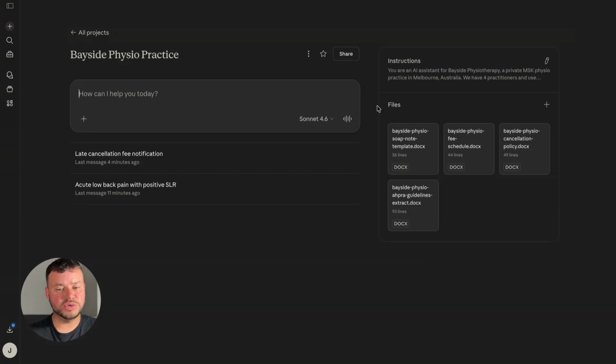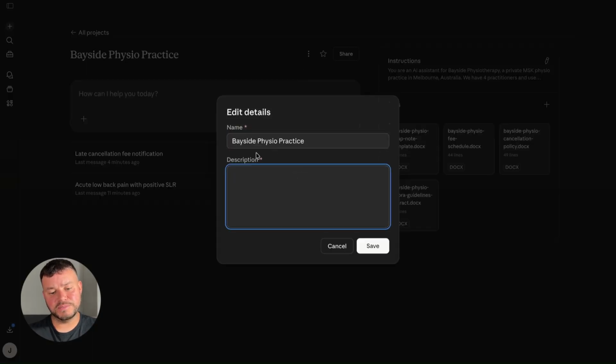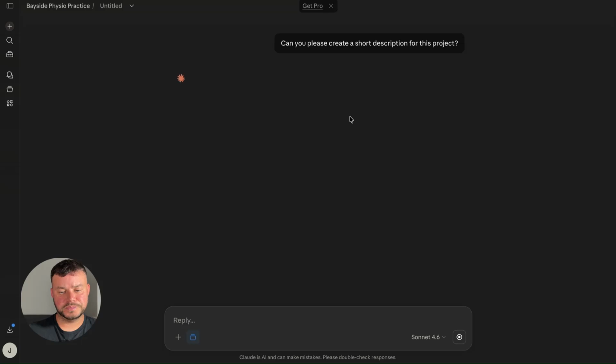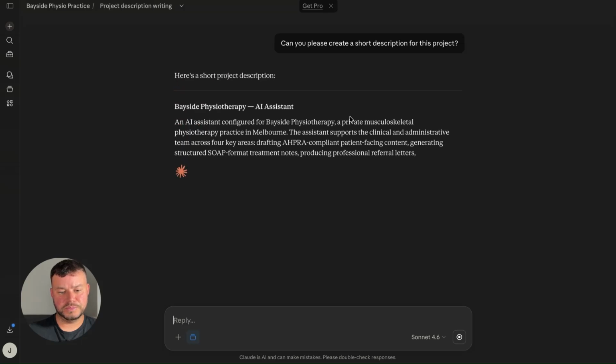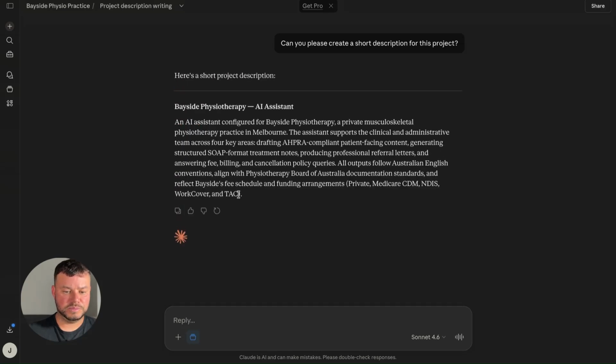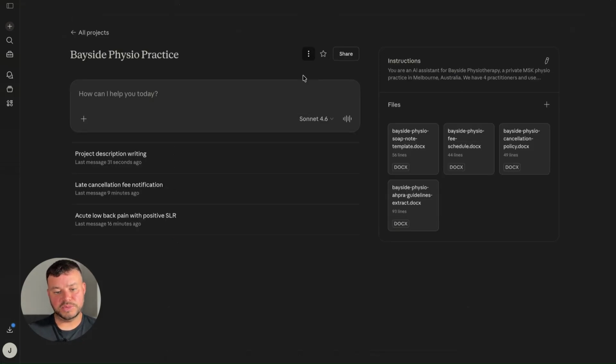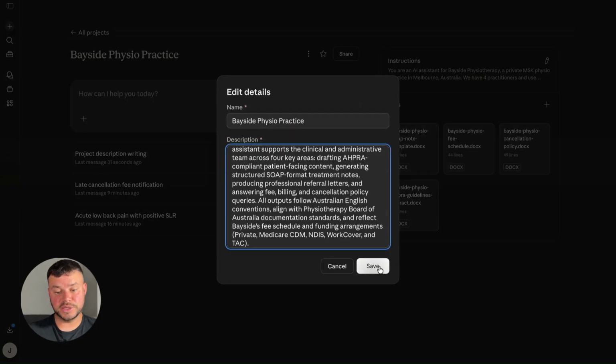From this knowledge base as well, you can actually do a few more useful things. You may have noticed that I didn't set a project description. I like to get Claude to automatically do these sorts of things for me. So I'm just going to ask Claude here, can you please create a short description for this project? Alrighty, so this is what it's provided. Yep, so you've got a full description here that we can use and then pop directly into the project.